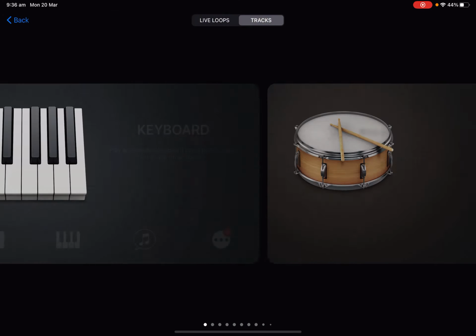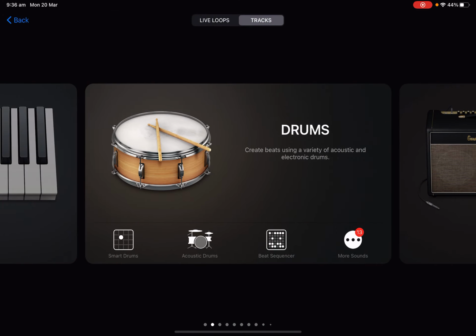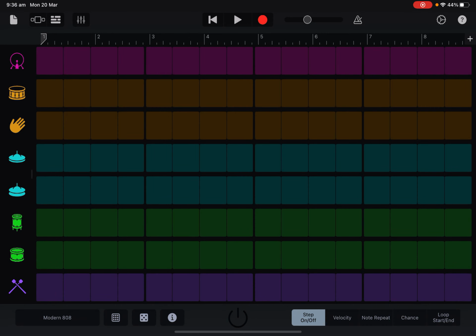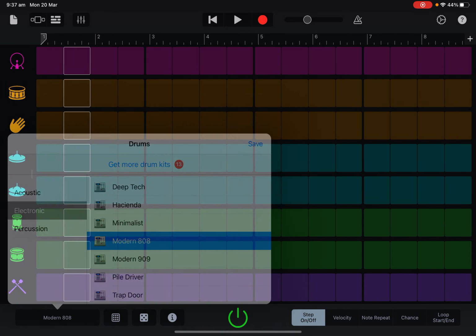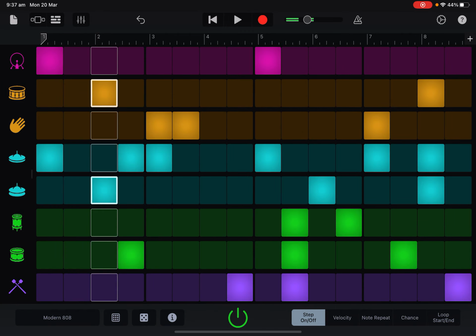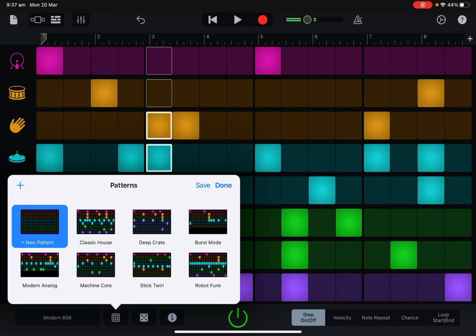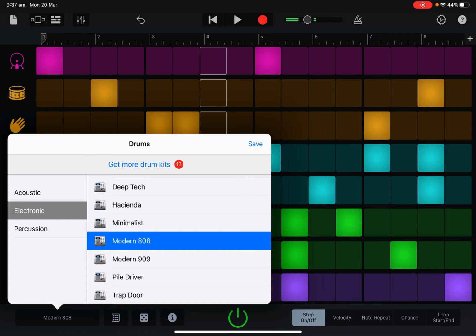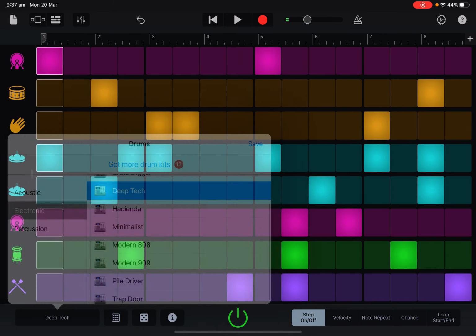Let's add some sort of drums. Okay, so let's go into the beat sequencer. It's actually quite easy to do this. It's been a while since I've done this. You can select different sounds here. Just go random for now. I just hit these buttons down here and it changes the different patterns, right? Okay, let's have a look at deep tech, would be quite fun.